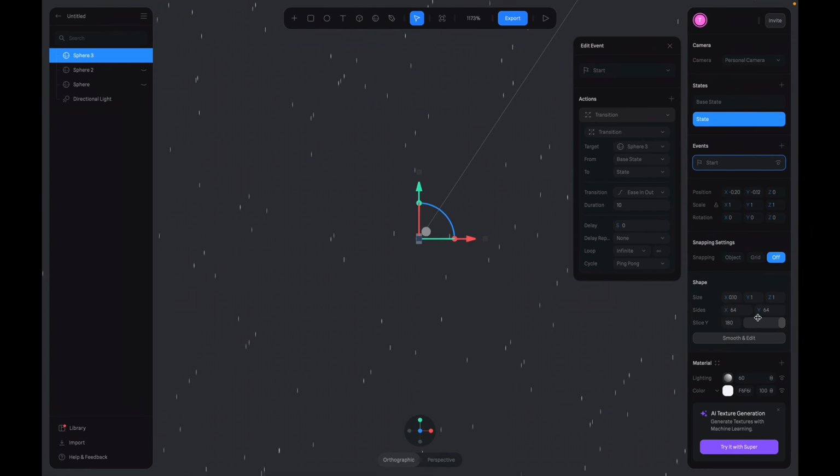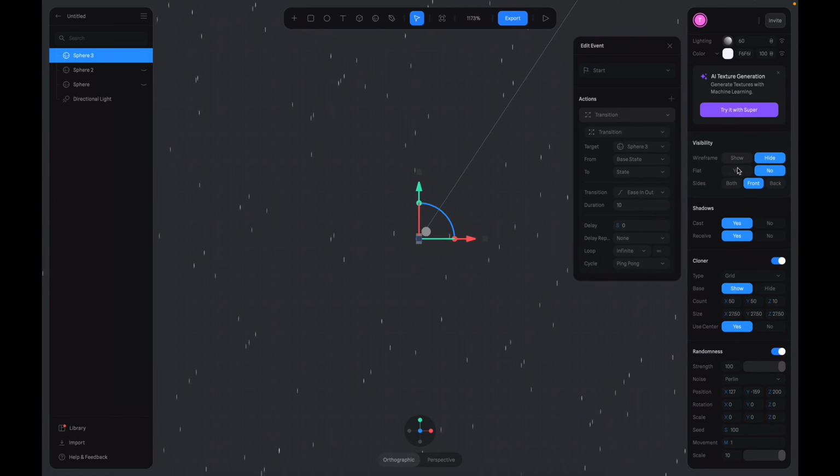This one is not animating because this is the sphere we started with. So you want to hide this. Scroll back down and under cloner click on hide, and you will see that everything's animating. So yeah, we're done.